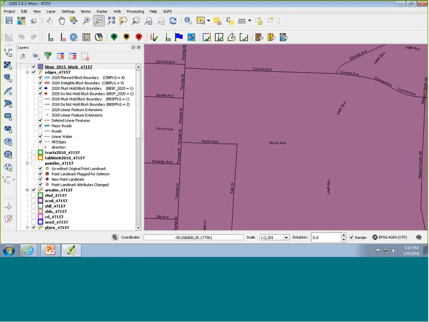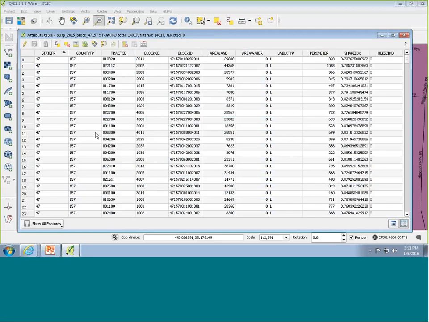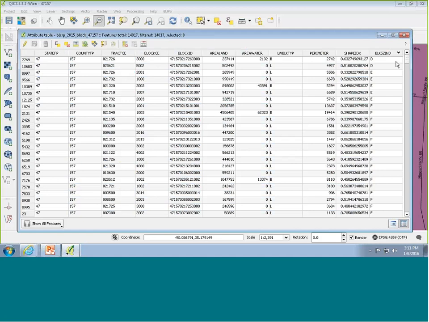So you can see it added it to the top of the layers list. Let's right-click on the layer to open the attribute file so we can look at those block sizes. So I right-click, open attribute table. And then over to the right, we have the block size indicator column. It's BLKSZIND. I'm going to sort it. And it looks like the largest blocks that I have in this county are size D blocks.